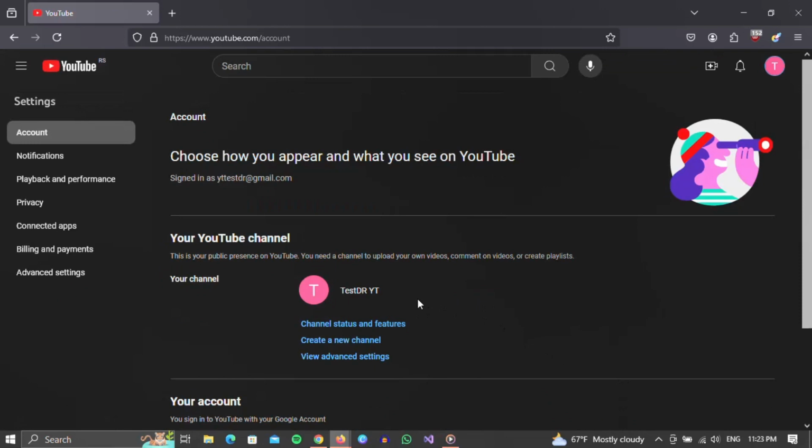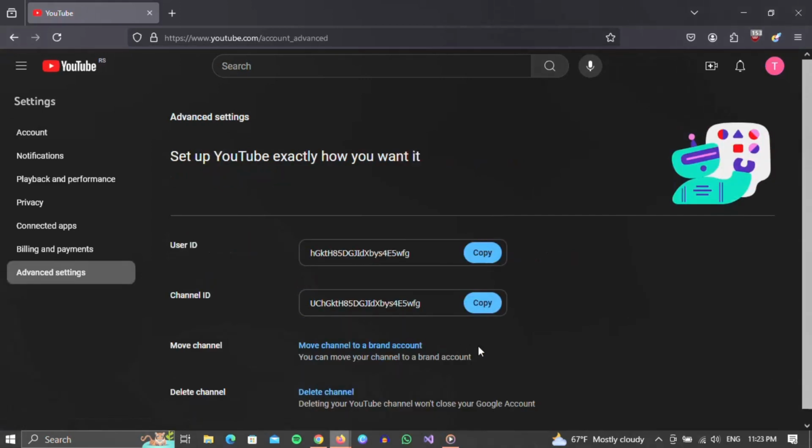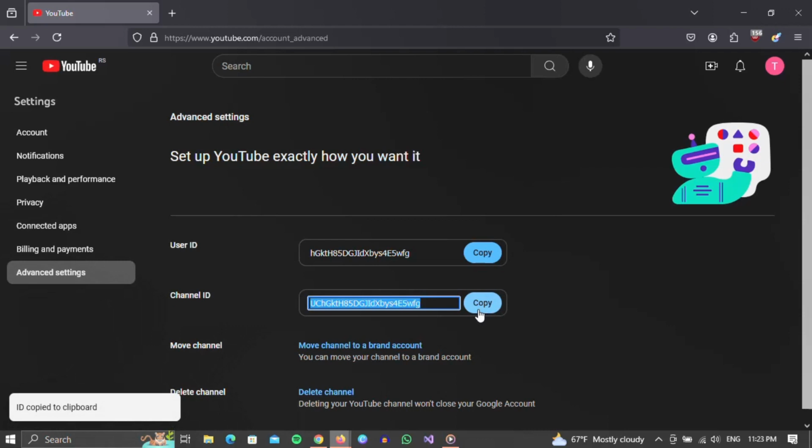The options that we can do on our channel will be displayed here. However, we need the one near the top just below the basic channel information. Find the View Advanced Settings option and click on it. This will open a window where you will see your channel ID. You can also copy it quickly and easily by clicking the copy button and use it for whatever you need. That's all for this video.